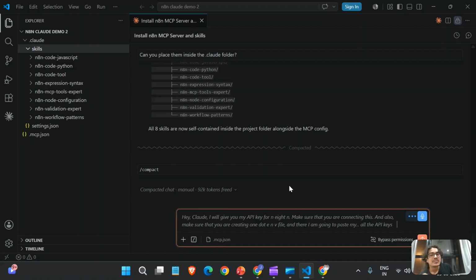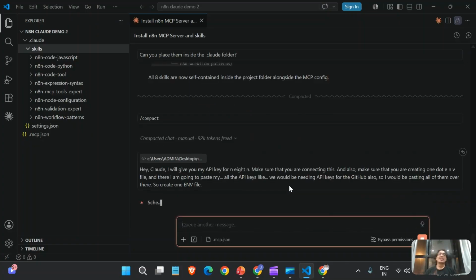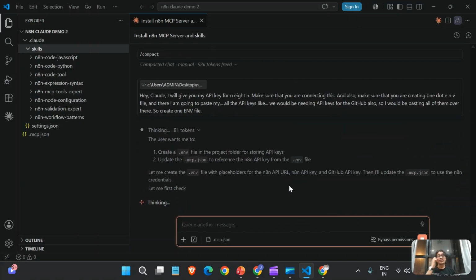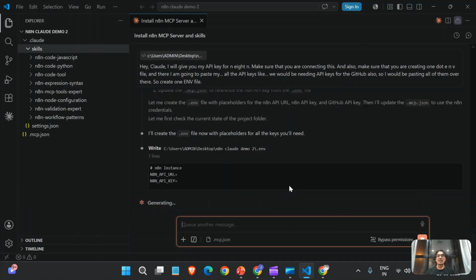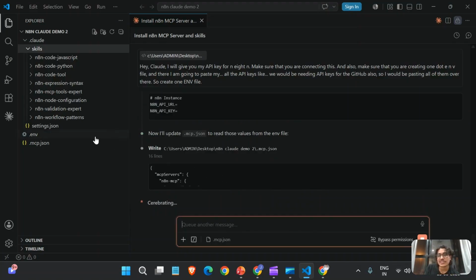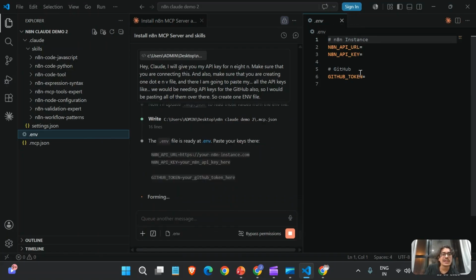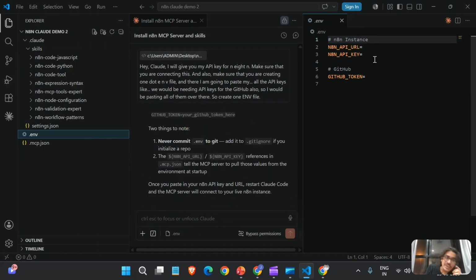We would be needing API keys for GitHub also, so I would be pasting all of them over there. So create one env file. Now I don't think I would be needing an API key for GitHub because end to end everything I would be doing myself. But yes, I would be needing the API key for n8n. So let's do that. First, we are going to give it the URL, right? And then we are going to paste the API key over here.